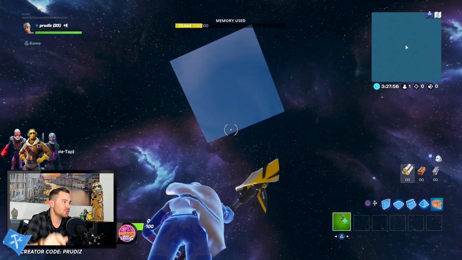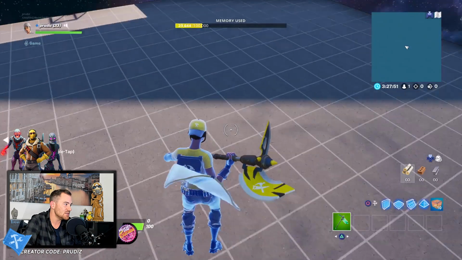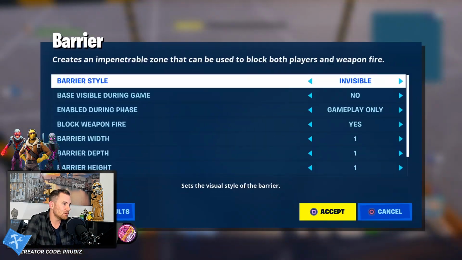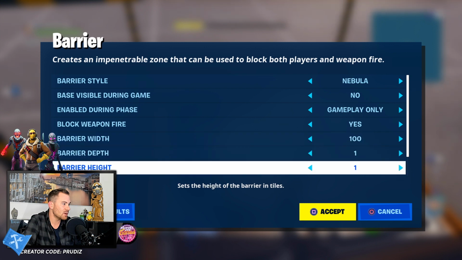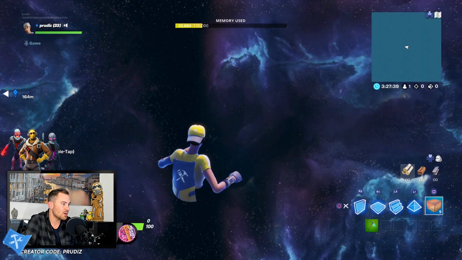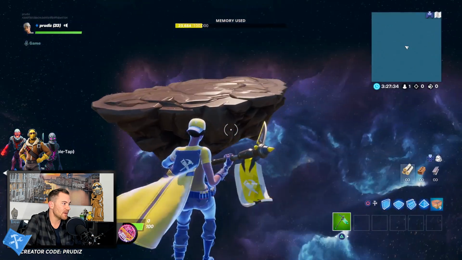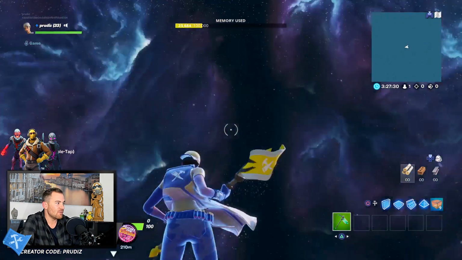Now we just have to make the nebula roof and the nebula floor. That's also pretty easy. For the floor, just place another barrier in the middle and go to barrier style nebula and wide 100 and depth 100. So the ground is nebula, and if you fly up to your island, you just see universe everywhere except the sky.